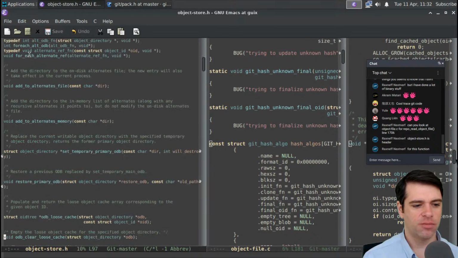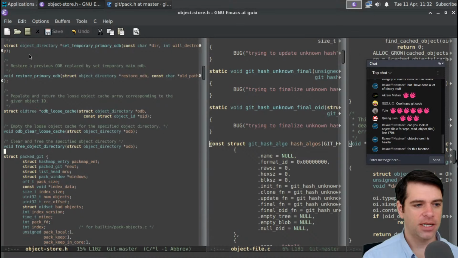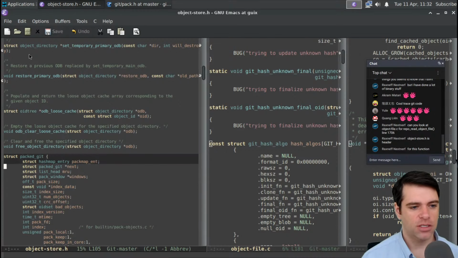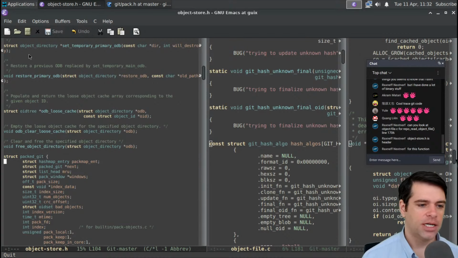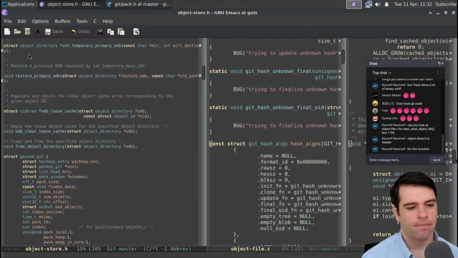Okay, we can restore primary ODB. Pack.get. This looks super important. So pack_get is a struct on line 104 of object-store.h. It's got a hash map entry, a pointer to the next pack_get, MRU, the list head, a pack window.